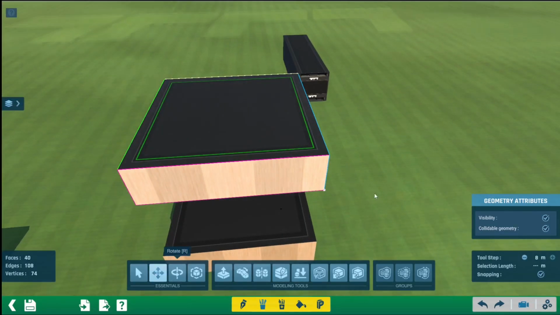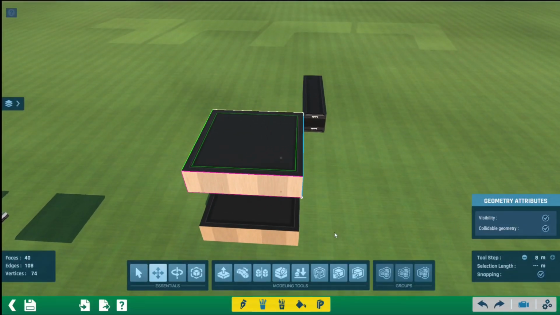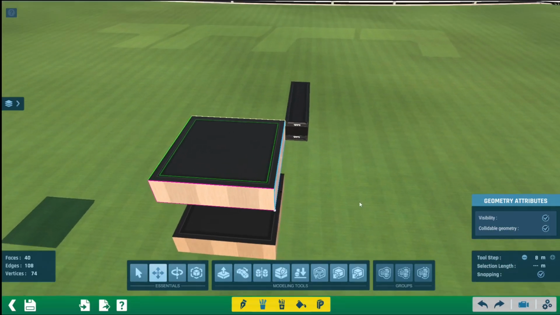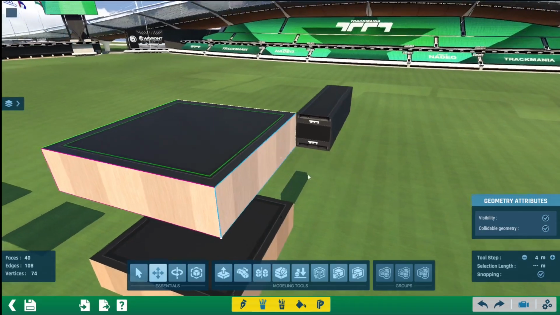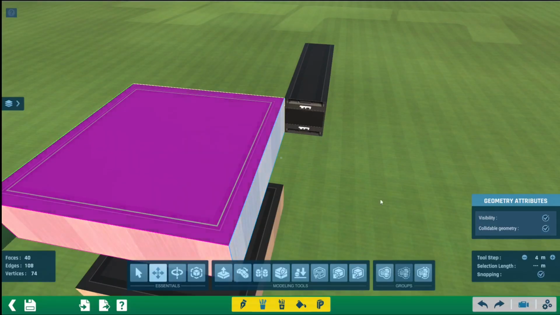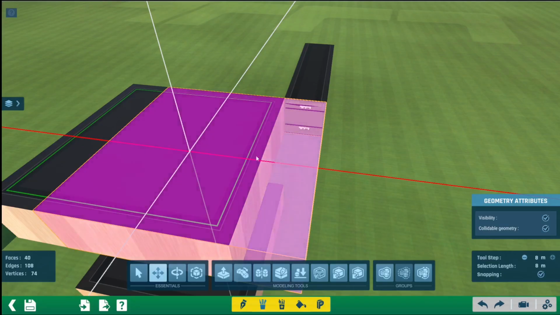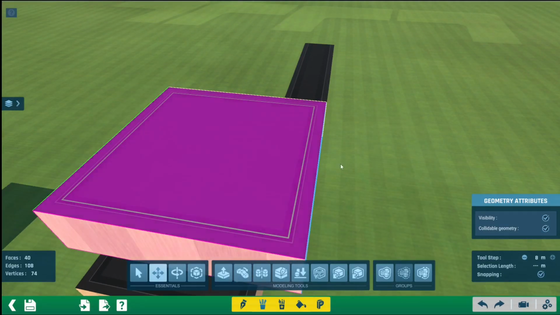The second one is the moving tool. Something important to know is the bottom right, which has the tool step and the selection length. From this you can adjust the step when you are moving the item, and this allows you to be more precise. For example, on this item I'd like it to move 8 meters, so I can select a tool step of 8 meters, and when I drag the item it's only going to move by 8 meters, so it fits perfectly with this item.